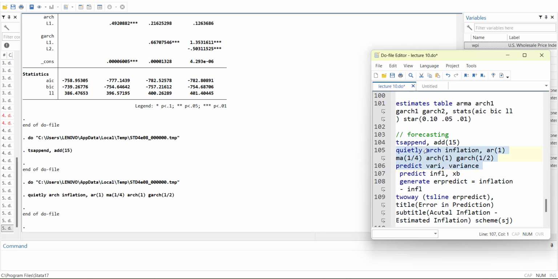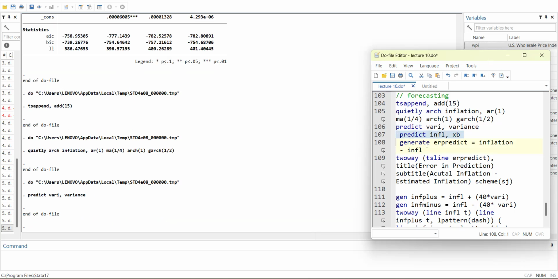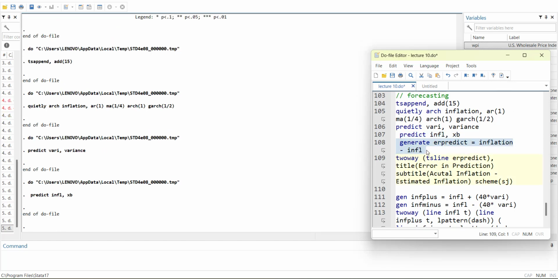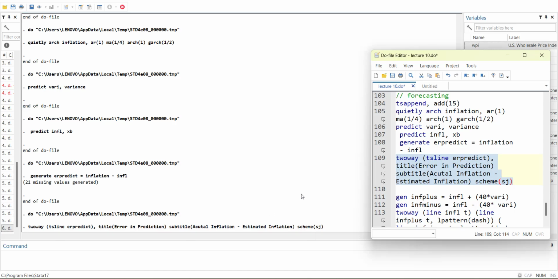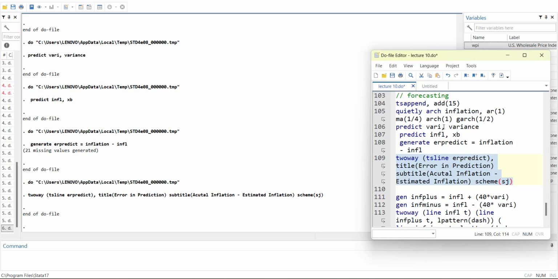Now I will predict the variance of the inflation from the variance equation, and predict the inflation from the mean equation, and then I will predict the error in the inflation. So how much prediction error was there, and then I will plot the error prediction. So this was the error in the prediction in the model, okay, which we already plotted using the error term.